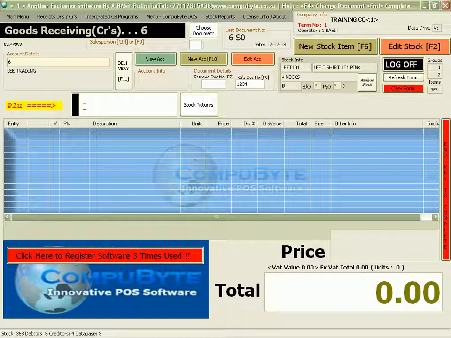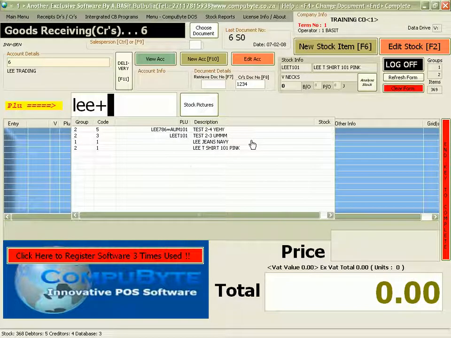Now if it is an item that you've already got and you've put into your stock and it's a repeat order that you're buying, you don't have to go back to new stock. You only choose new stock if it's an item that's not existing in your store. In this case, just say you don't remember the code, like 2-1 or 1-1, or the manufacturer's code. All you can do is type in LEE, because you have LEE in your description, and you can put plus to further go into it, and it will start showing you all the jeans.